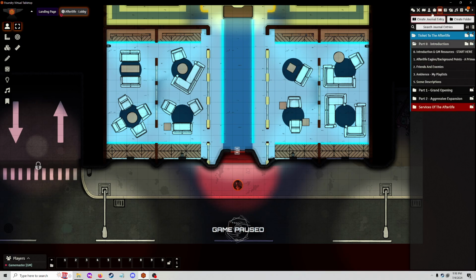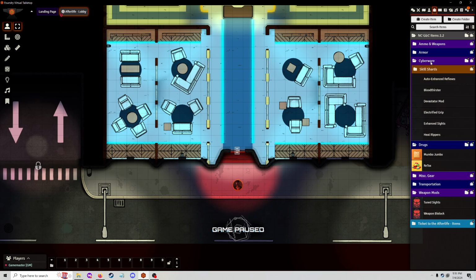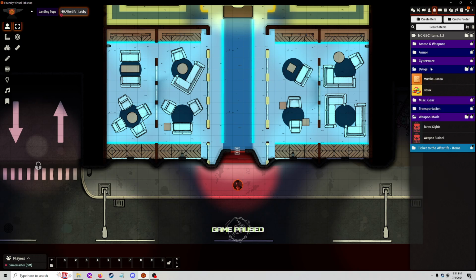The Items tab, that's journals. The Items tab contains various types of items that you can use in your game. This includes weapons, armor, and general gear. Also cyberware. Anything that goes into your players' inventories is going to be going into them through the Items tab.